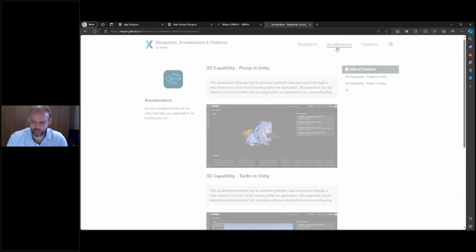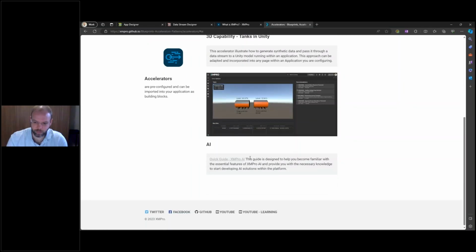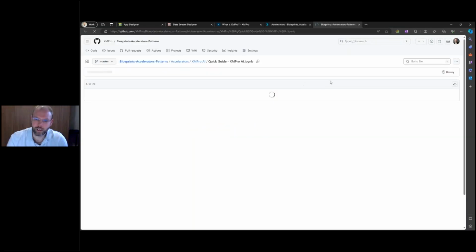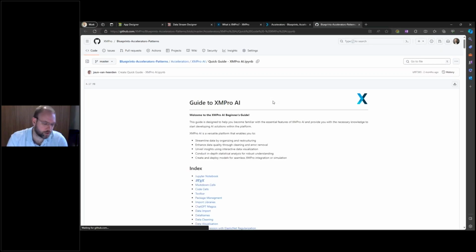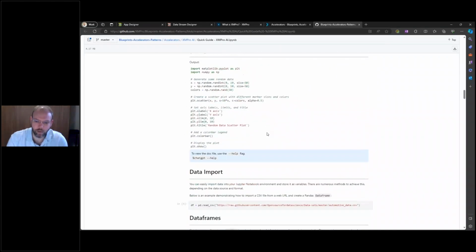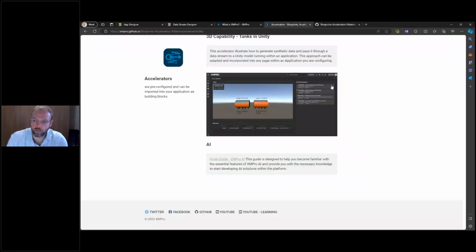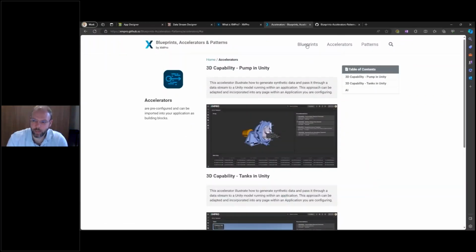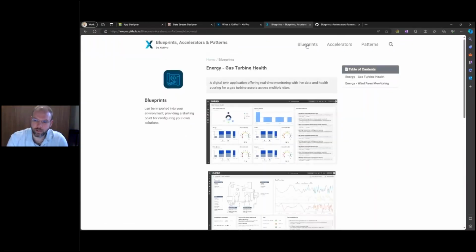Inside the accelerators, there is an AI section as well. So here, if I open this up, we'll load the quick start guide for our Jupyter notebooks. Any of the other notebooks that we make available will appear in here as well and will function under the accelerators. Coming into blueprints, you'll notice they just keep building on each other here.